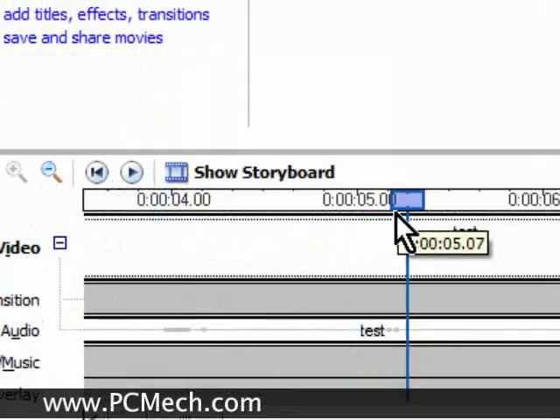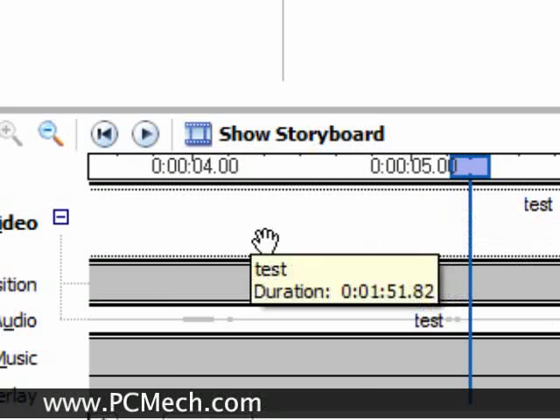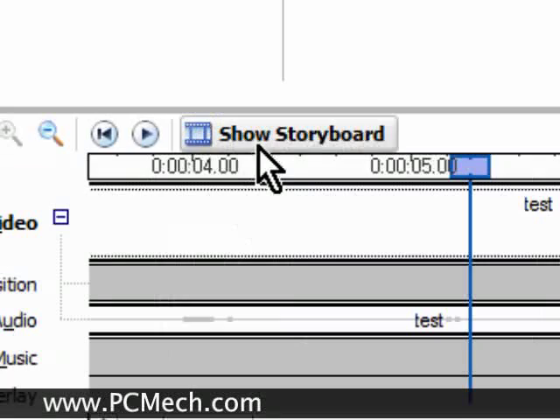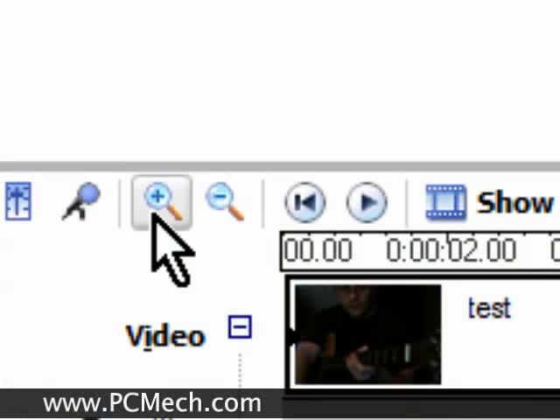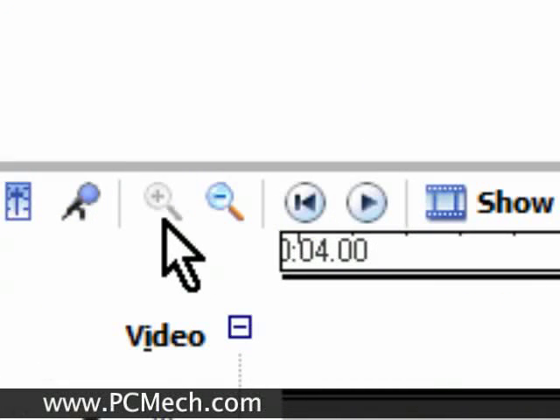So what I first do is, in Windows Movie Maker, I click so it shows the timeline. If you're in storyboard mode like this, you want to click this button to show the timeline. And then on the left side here, you want to zoom in as tight as you can possibly go until it grays out.